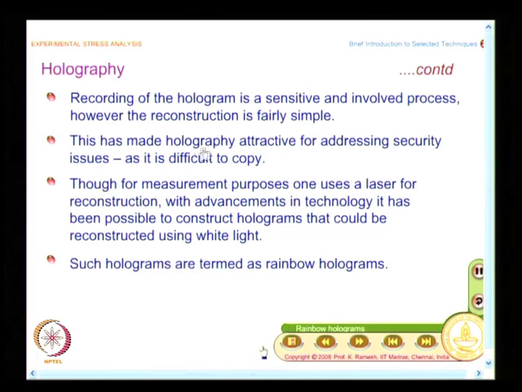So, this has made holography attractive for addressing security issues, as it is difficult to copy. That is why people use hologram stickers. Though for measurement purposes one uses a laser for reconstruction, with advancements in technology it has been possible to construct holograms that could be reconstructed using white light. So, what you see as holographic stickers are nothing but white light holograms.